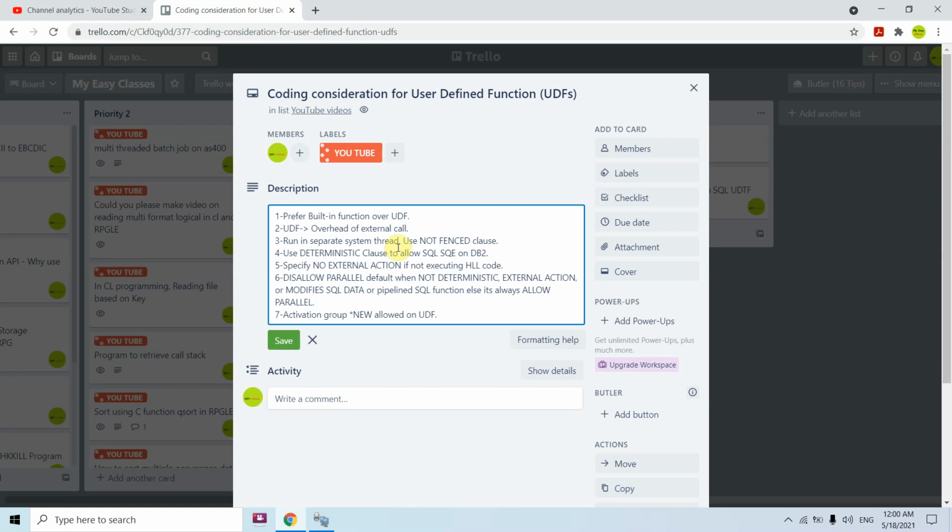So this is something we must take into account whenever we are creating a UDF. For that purpose, yes, we have the not fetch clause, which means that the UDF must run in the same calling job, and must not run in a separate thread.